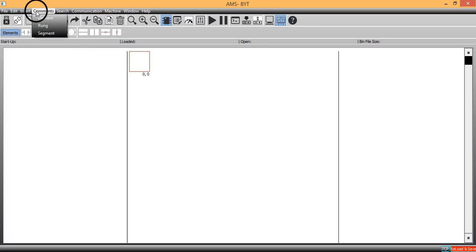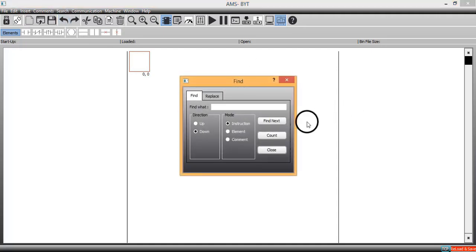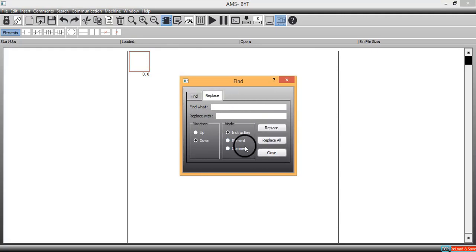After that, we move to comments. Using this menu functions, you can add comments to element, rung or segment. Next is search. This menu has functions of finding and zoom in. You can zoom in or zoom out. For searching any element, you can click on find button. After that, you can find an instruction, element, comment or even replace any one of them.